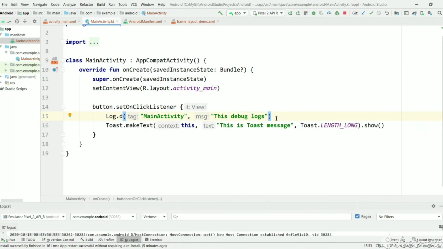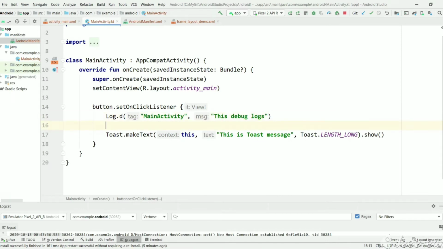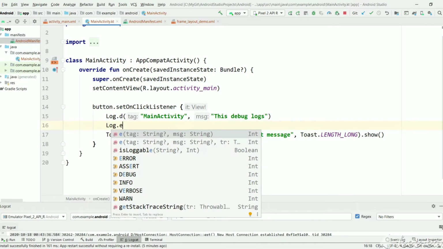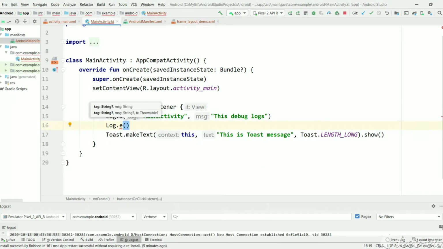If you want to enter any error log, again use the Log class and select the function with E. This also takes a tag and a message. For the tag, write the same class, as we should know from where this log comes from, and write the error message. Just write, this is error message.